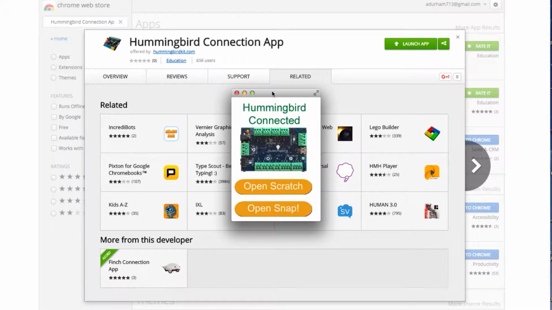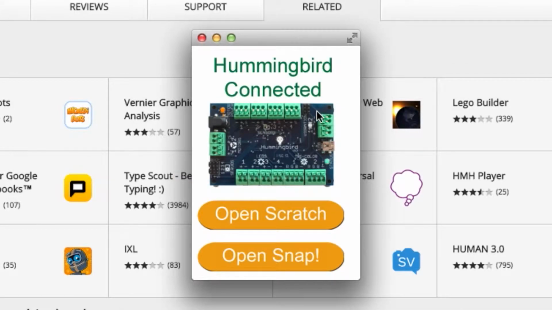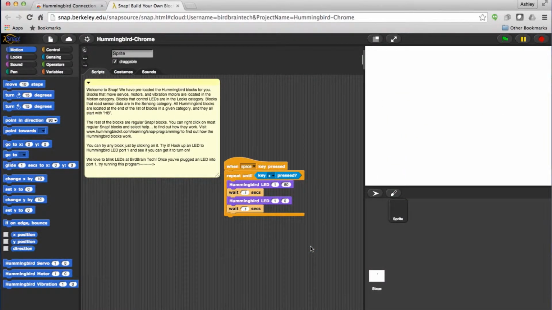With the Hummingbird Connection app open, you'll be able to check the status of your Hummingbird board to make sure it's connected. Below the connection status, you will be able to select which interface you would like to launch the Hummingbird in. Select the Snap option, and a new tab will open for it in your Chrome browser. Now you will be able to program your Hummingbird board in Snap.